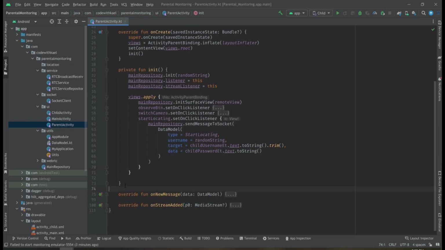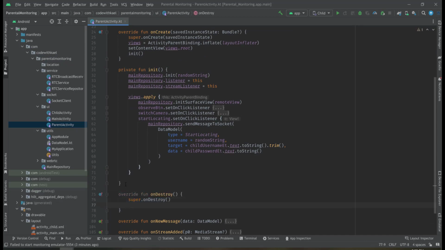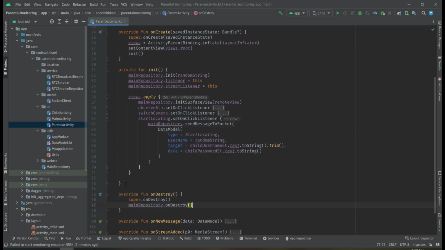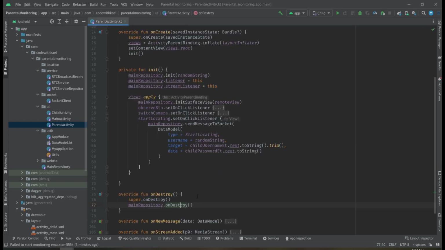But before I forget, let me use the main repository's onDestroy method, override my onDestroy and call it here. We will make sure that if this activity is destroyed, I want to stop my socket client and RTC client communicating with the other peer. I'll use the destroy of main repository here to close the camera, peer connection and other stuff. So that's it for this activity.